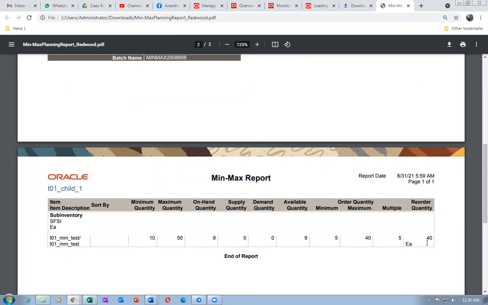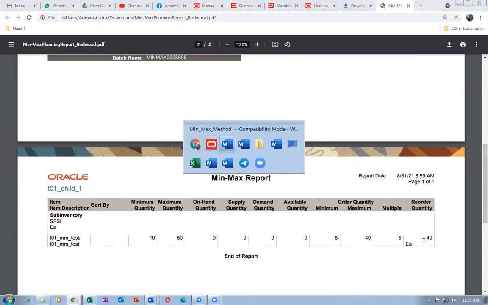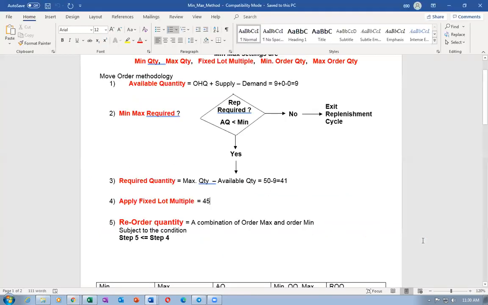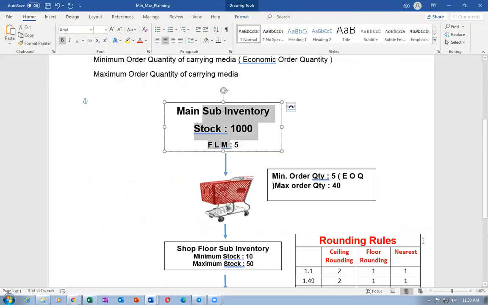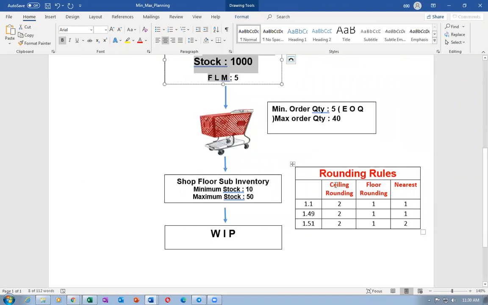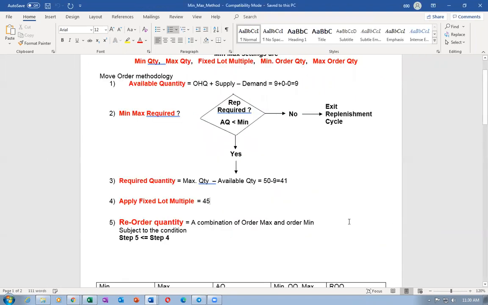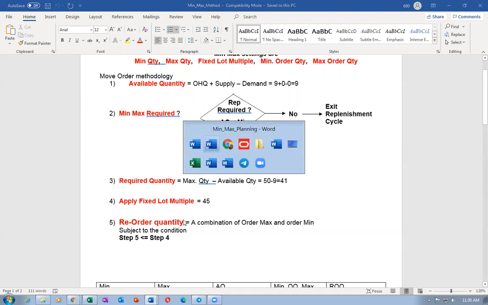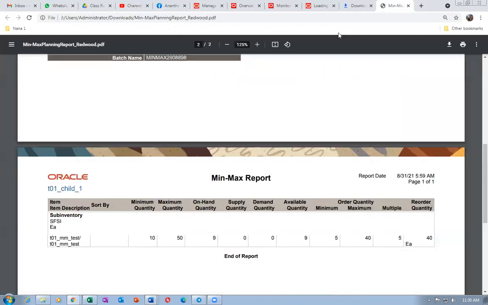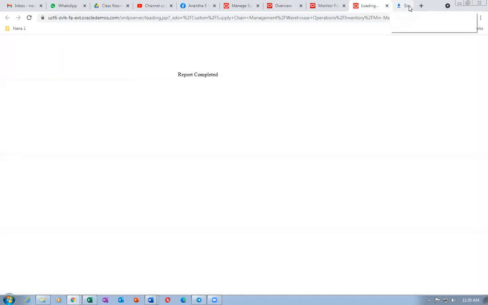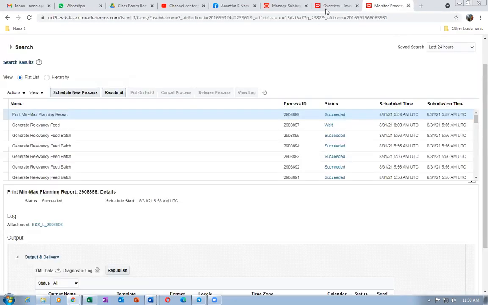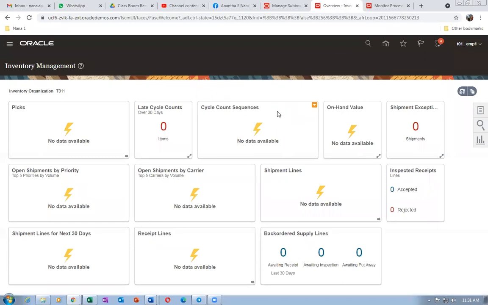So now let us make it ceiling rounding. If you make it ceiling rounding, it will now go to 45. 41 will now go to 45. Let us now make it ceiling rounding. Go there. So click on it. Close this now. We're going to make it ceiling rounding. So go to the overview area.